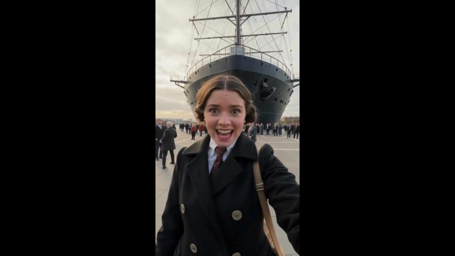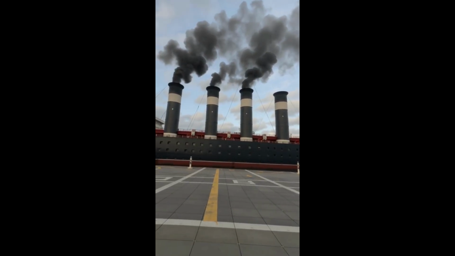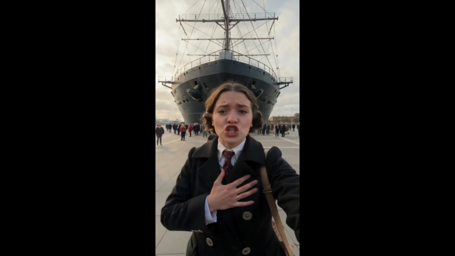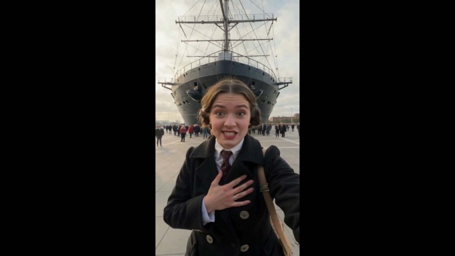Wait, is that the Titanic? I am actually standing here right now. The engines just kicked on. She is about to leave the dock. That horn just shook my whole chest. This is actually happening right now.